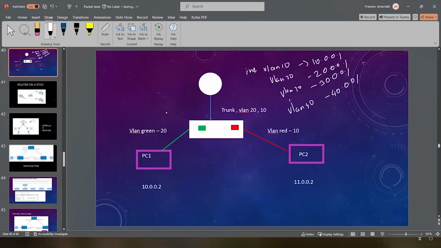We discussed ARP for sure, so we are going a little fast with this ARP. What if this PC wants to talk to PC2? It's going to send an ARP request. Apparently it's a broadcast. Apart from the receiving port, it's going to broadcast out to all the ports, so apart from this green port, it's going to send on the trunk and also to this red VLAN. But since this is in a different network, the ARP responder for this request would be VLAN 10. It's going to tell me, okay, you can send the packet to me.